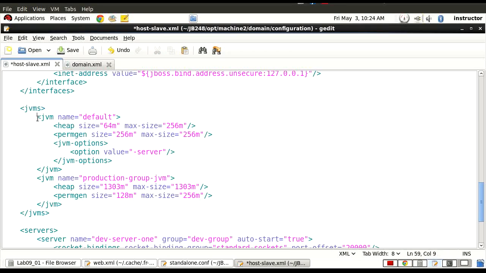Under JVMs you can have a named JVM. So it's basically a configuration setting associated with the name. By default it uses the JVM name default. Here's a heap size setting: min heap size, max heap size setting, permanent generation size.